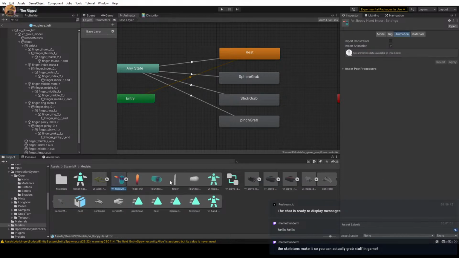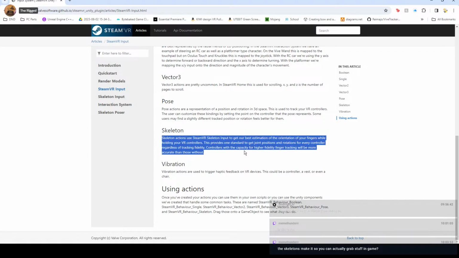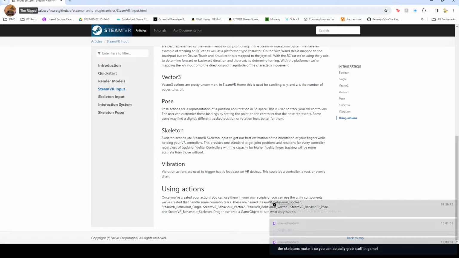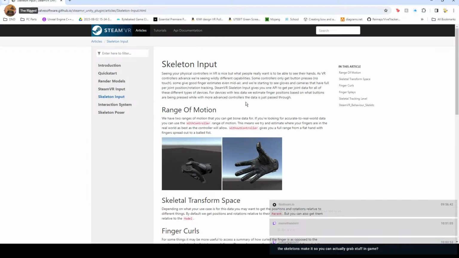Are these all mapped to the same skeleton? Yeah, kind of. I think skeleton is more of an input, so it gives the values for grabbing things, if I'm reading that correctly. Oh, here you go, we can read more. Skeleton input. Seeing your physical controllers in VR is nice, but what people really want to see is their hand. As VR controllers advance, we're seeing wildly different capabilities. Skeleton input gives you one API to get per joint data for all these different types of devices.